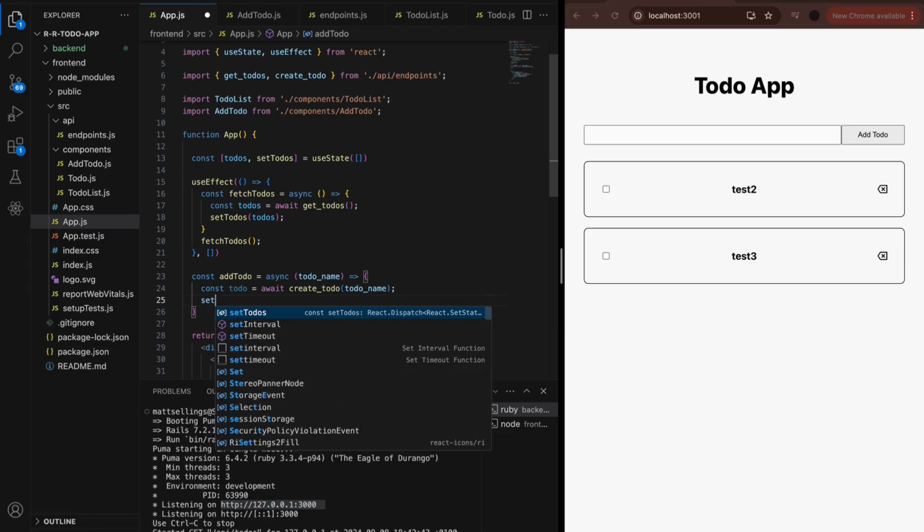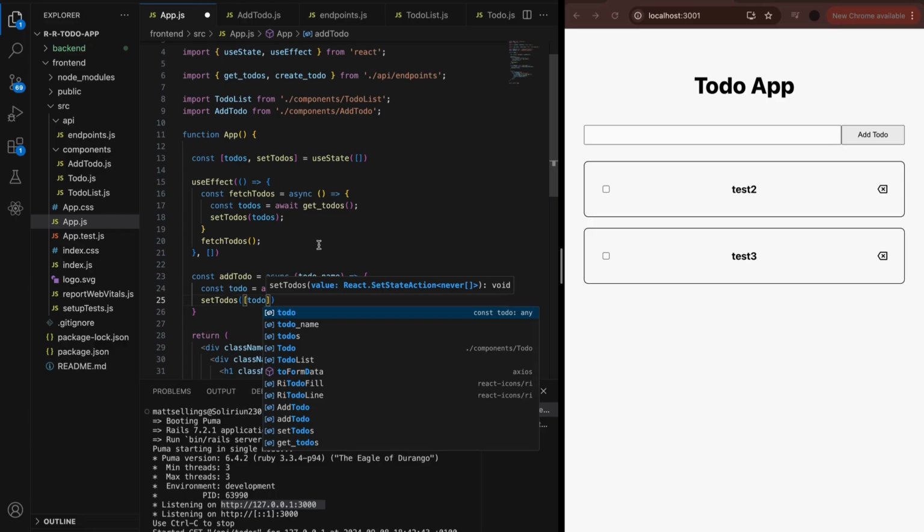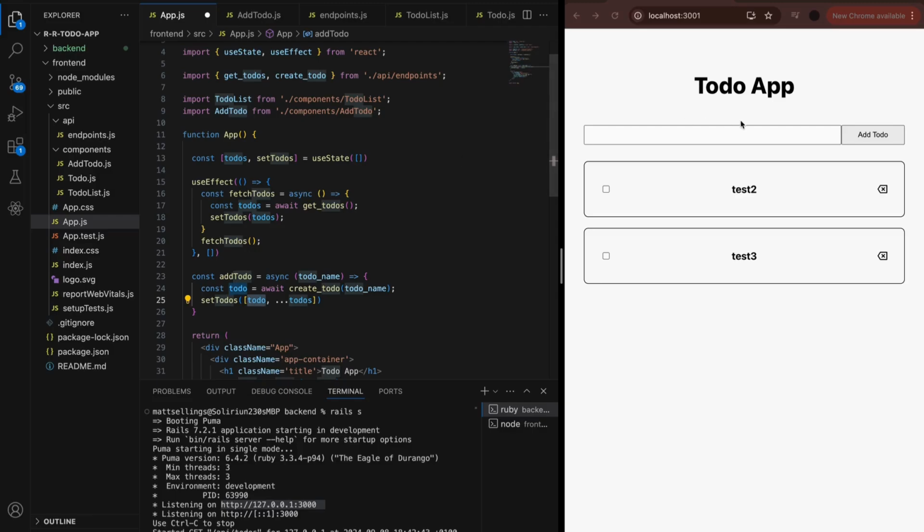So if we set our client side to do's, so what's being shown here, to a new array with our new to do at the front. What we create here is going to be put at the front, and we use the rest parameter to get all the to do's already in the array. So the new to do is now at the top, and we got the rest of the to do's in this array. So when we do test 4, you can see it adds straight away.